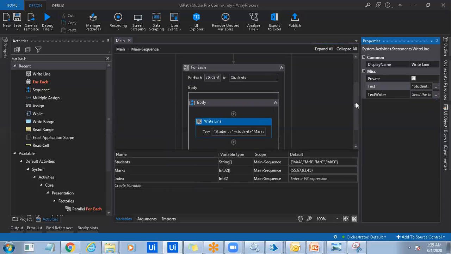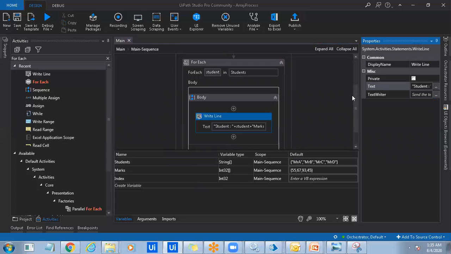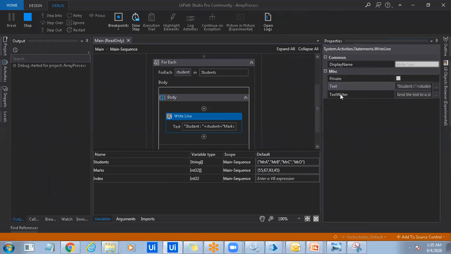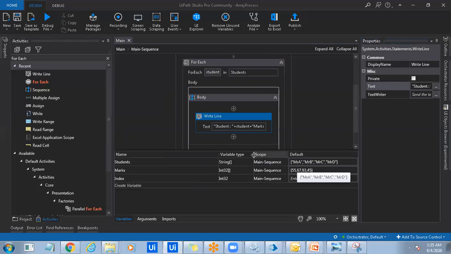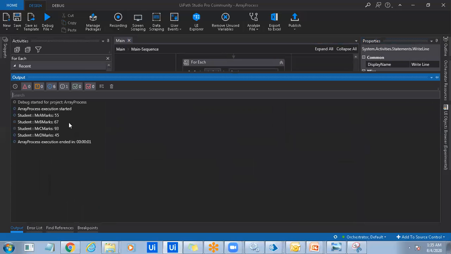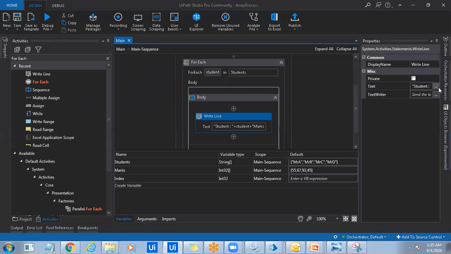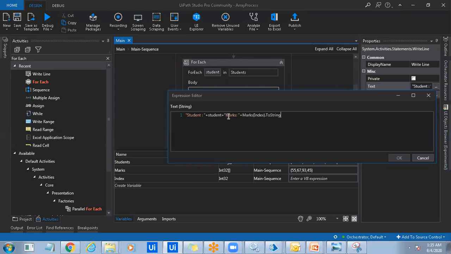just run the bot in debug mode. There you go. So here you can see the student name as Mr. A and marks 55. There is no space given in between. So that can be done simply by adding a space between. So you can add a space here, or you can explicitly add a space, something like this. You can do in either of the ways.